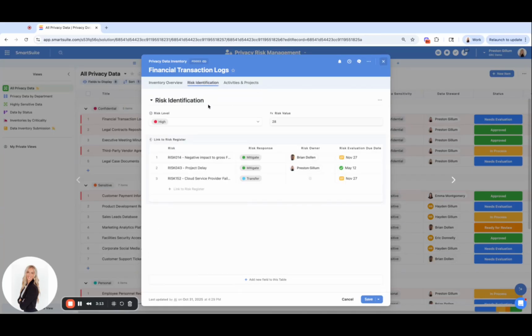On the Risk Identification tab, each data item links directly to your risk register, allowing you to see its privacy risk score in real time. Because SmartSuite is relational, updates to those linked risk values automatically cascade, keeping risk, compliance, and privacy aligned with a single source of truth. SmartSuite's AI Assist and field agents can add even more efficiency and insight to this process.